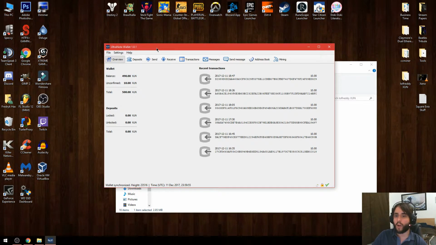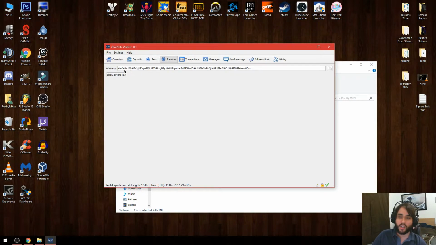And the next step that I really cannot emphasize enough is to go to your receive tab, and on your address key, this is what you would use to receive money or send money out. But if you want to recover your wallet and you want to save it somewhere safe, you click show private key.